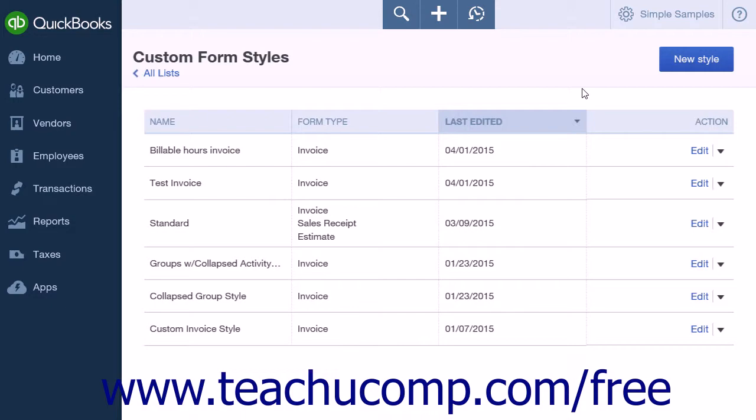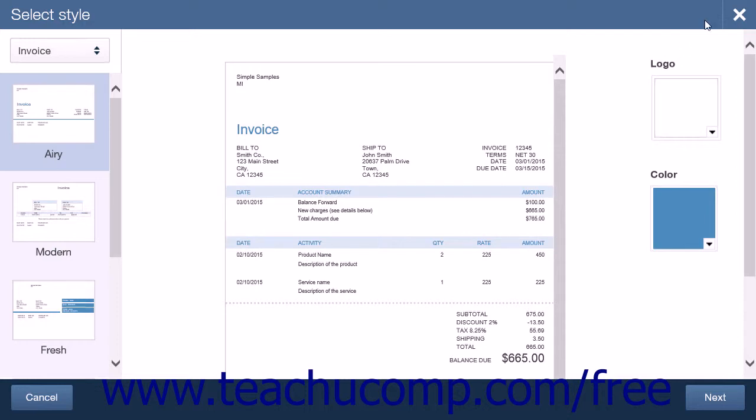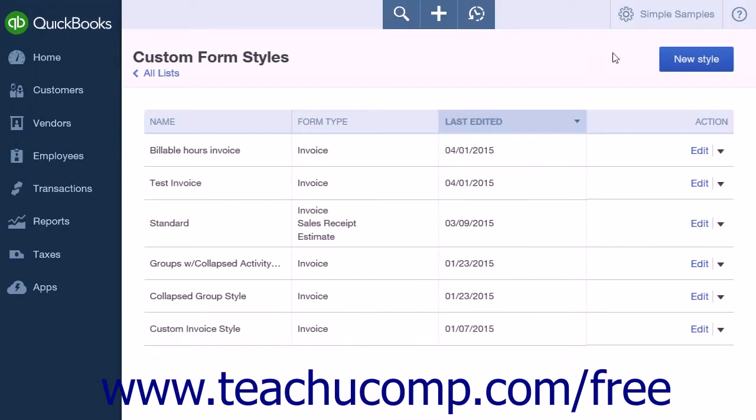To create customized forms, click the New Style button on the right side of the page, which will open a menu for you to design your own custom forms. Note that the Custom Form Styles page is also directly available in the gear under Settings.